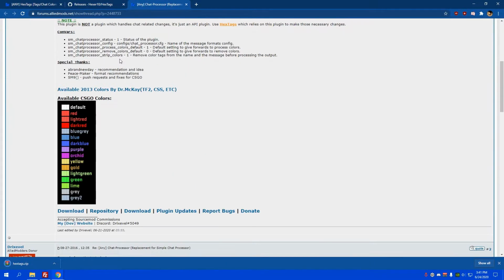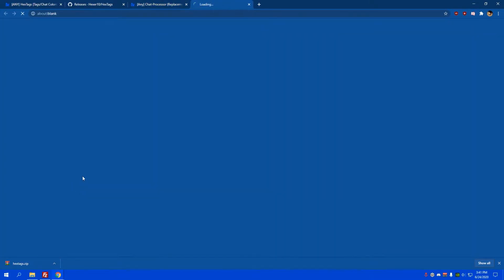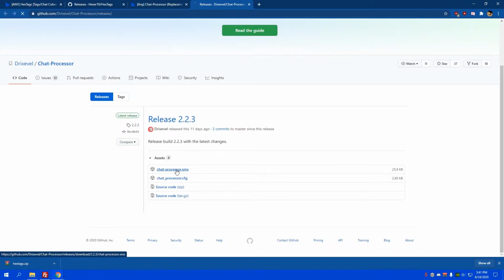And then for the chat processor, link below, open that and then scroll to the bottom. Here's the download button. You can click that and you're going to want to grab chatprocessor.smx and chatprocessor.cfg. And once you have those things, put them on your desktop and we can move them into the server.